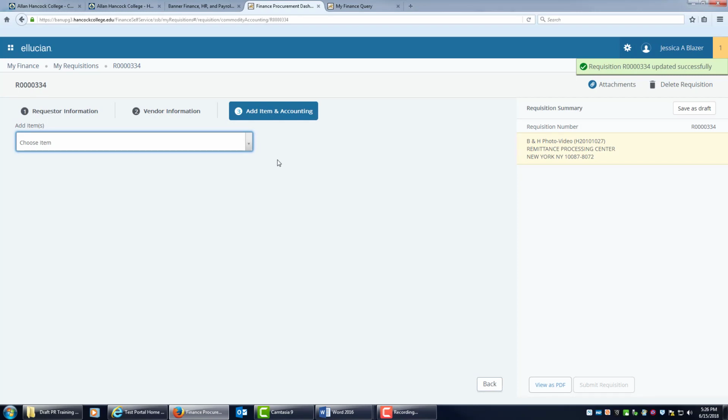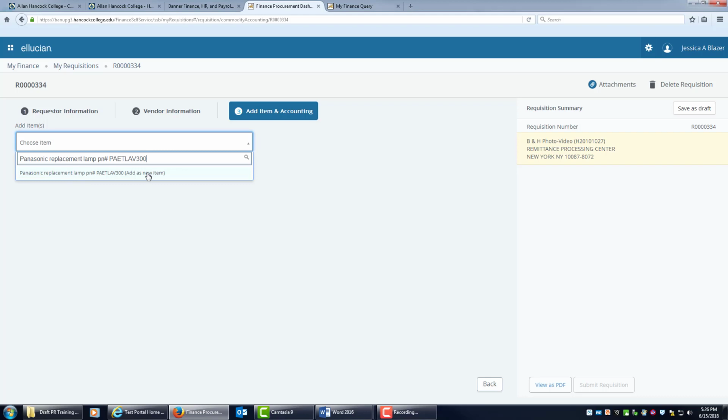Now we're ready to type in the details of the first item we need to order. We have 50 character spaces to enter a thorough and accurate description. For my lamp, I will enter the description Panasonic replacement lamp, PN number PAETLAV300. Sometimes you'll find that you might want to just copy and paste your description from your reference into the Add Description box. If you need to add more descriptive notes and you're running out of room, you can continue the description in the public comment box, which will appear after we add this as a new item.